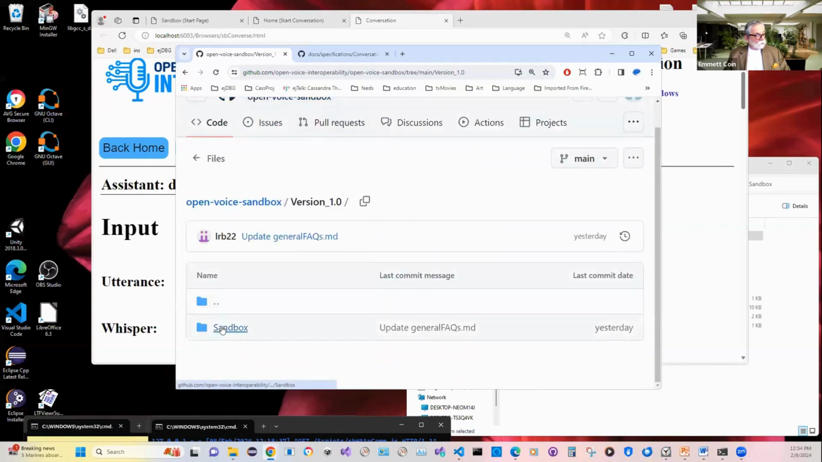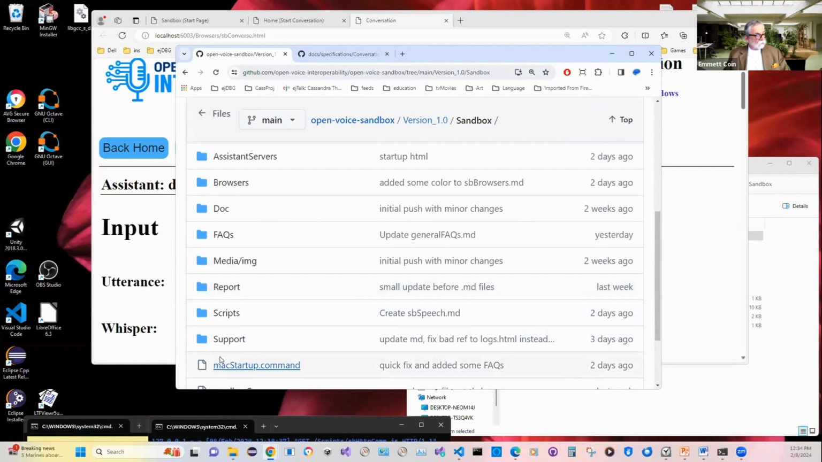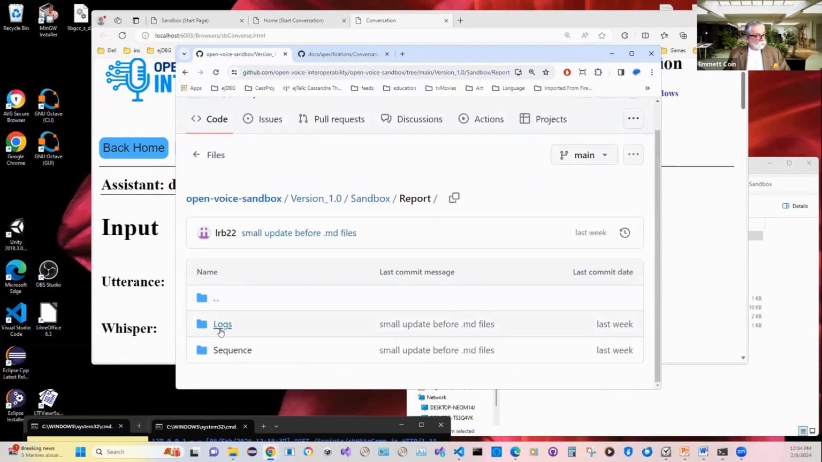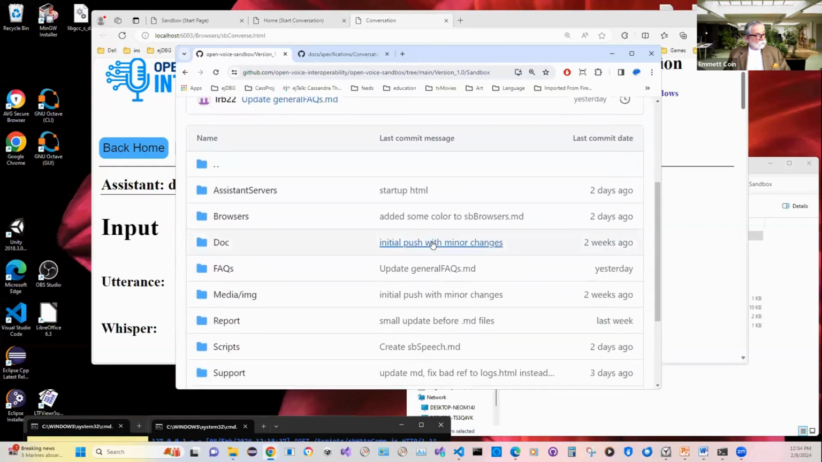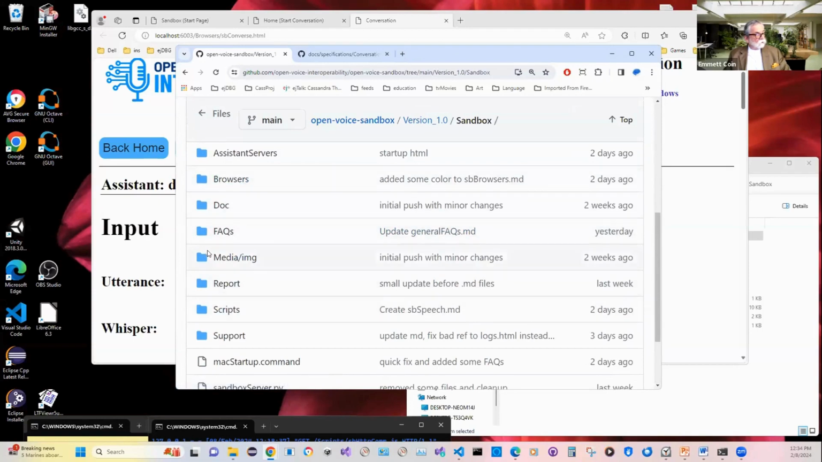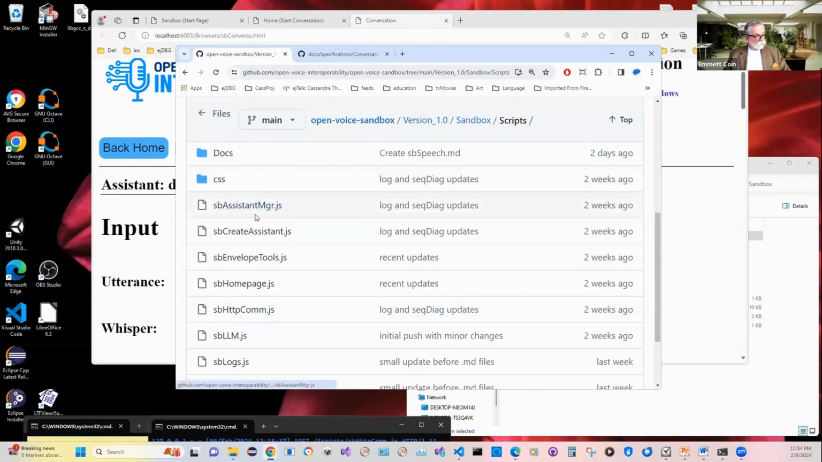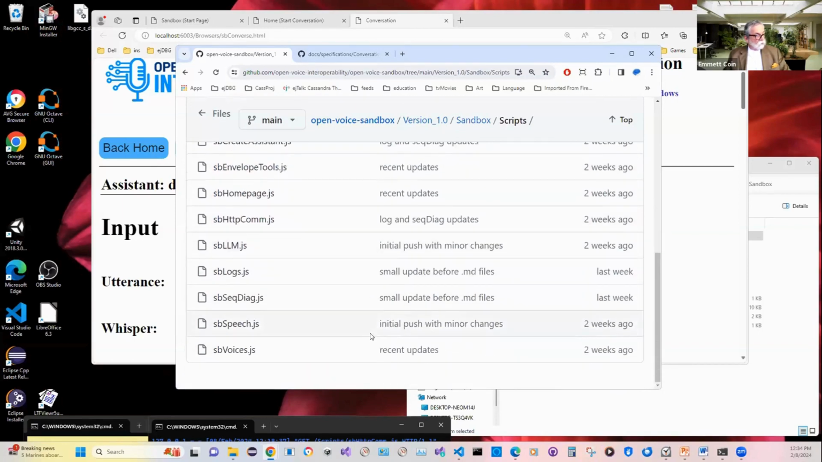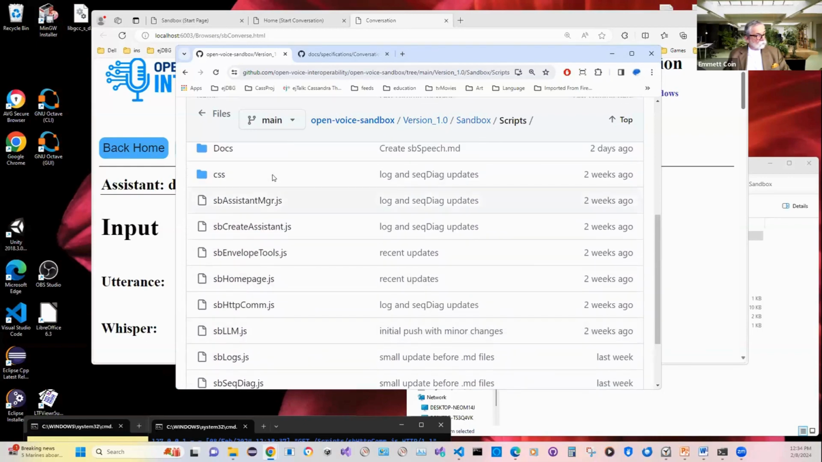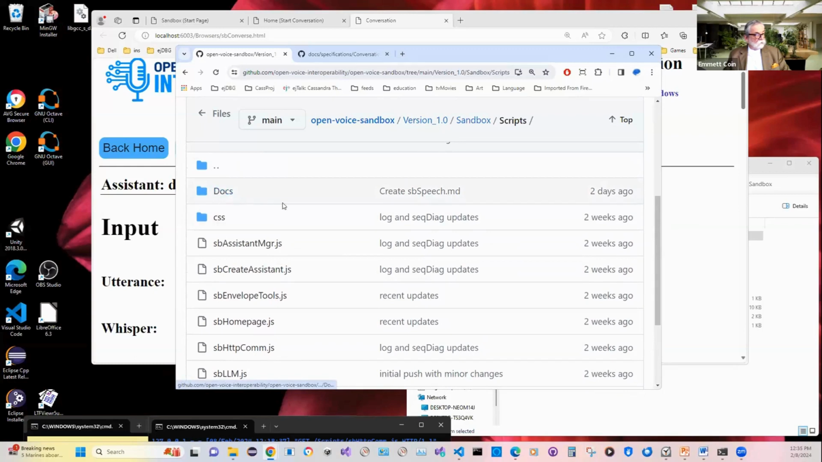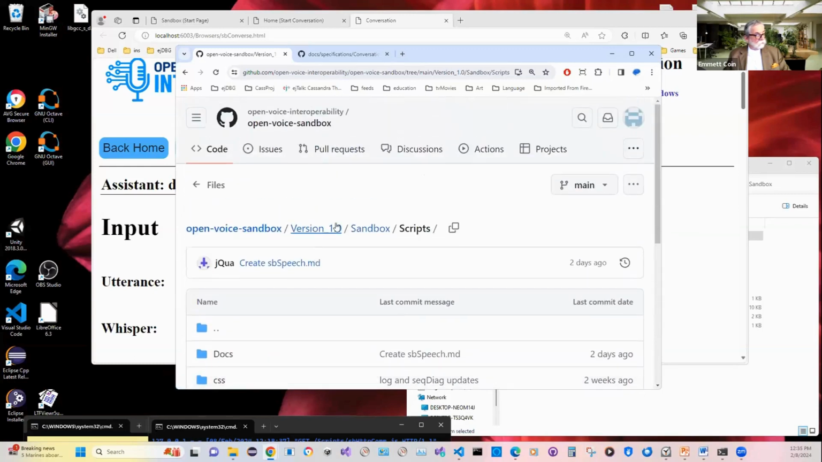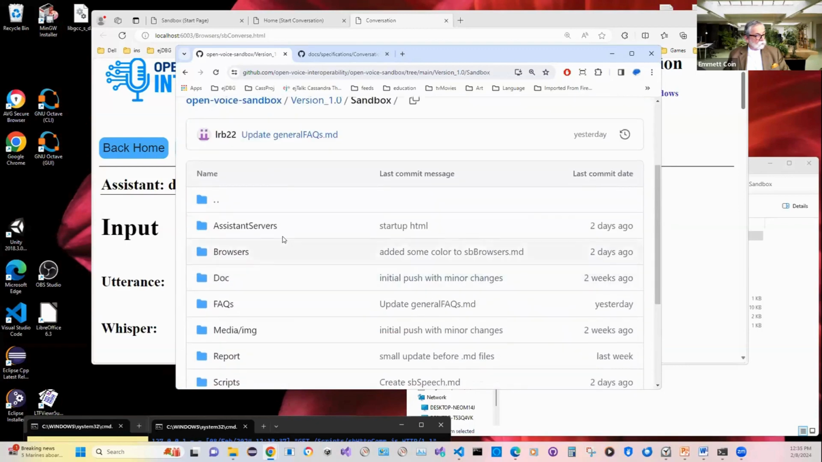The other directories that are here under the Sandbox are, we mentioned reports, Leah mentioned those, and logs and sequences go there. The assistant servers, let's see, there are all of the things like the scripts. You might find this interesting to see how all of this is done. It's fairly well organized. Under docs, there's a description for all of the things of what they do, but you might find that very interesting implementation-wise.